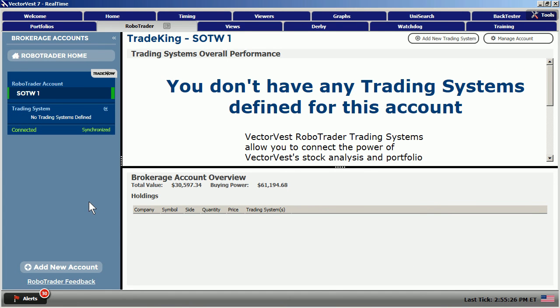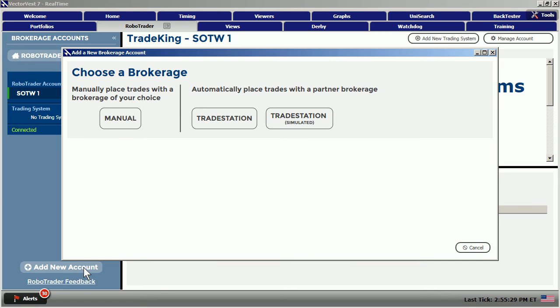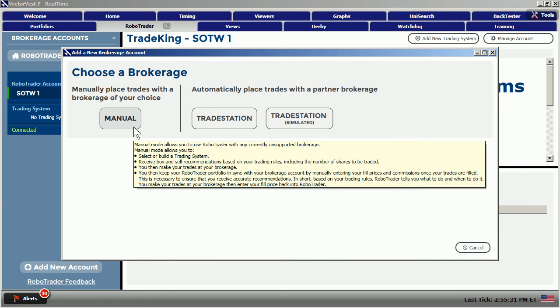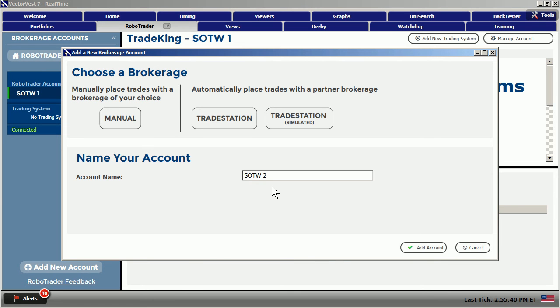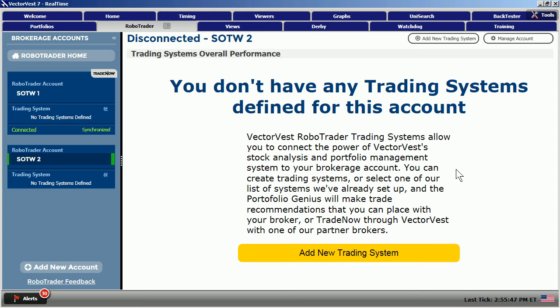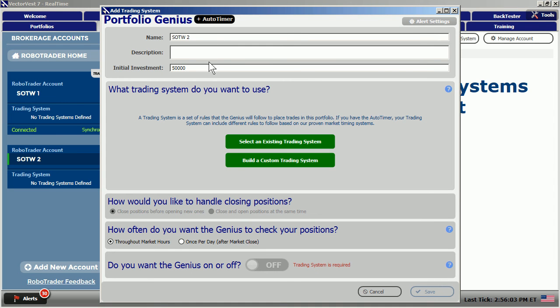So let's go through the process again, adding a new account, and let's do this manually. I will call this account Strategy of the Week 2. We once again have to define the trading system we want to use. I've got our name correct, and once again our initial investment of $50,000, and now we will build a custom trading system.